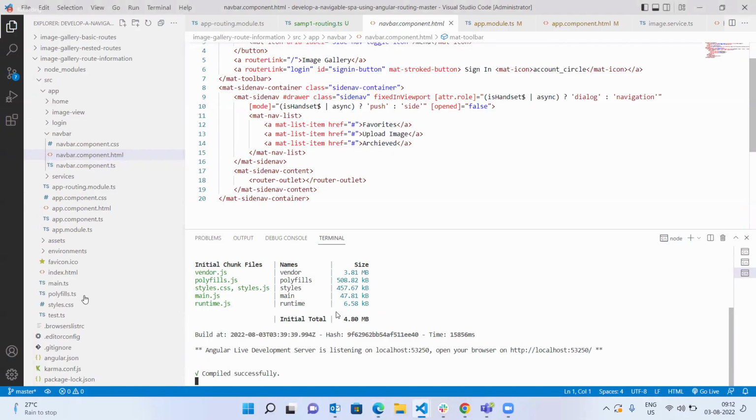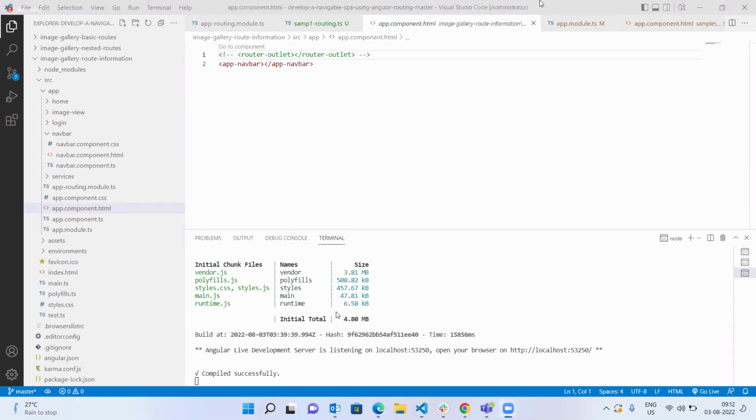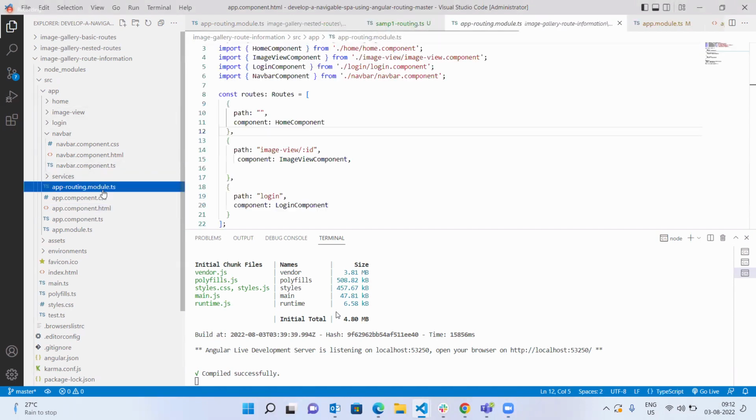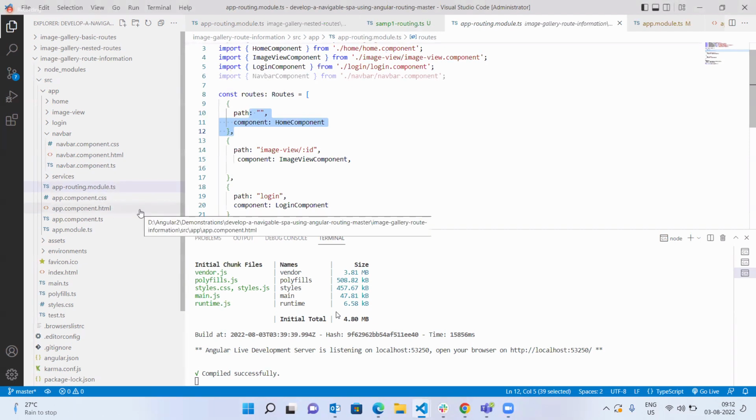All right. So from the very beginning, I'll be in the app component.html. If I am giving router outlet here, in app routing I have to give empty as navbar. I don't want navbar as my initial page. I want my home component, where all the images are displayed, as my initial page.